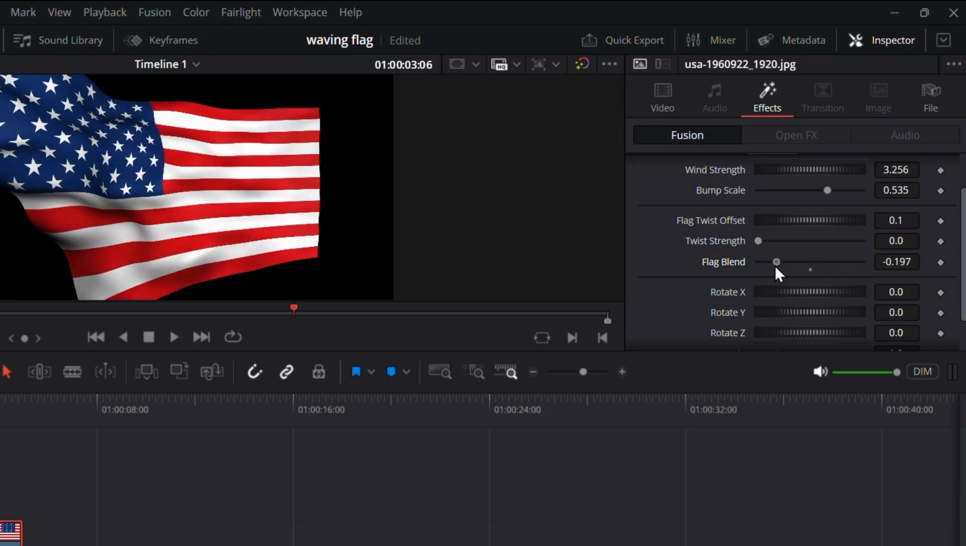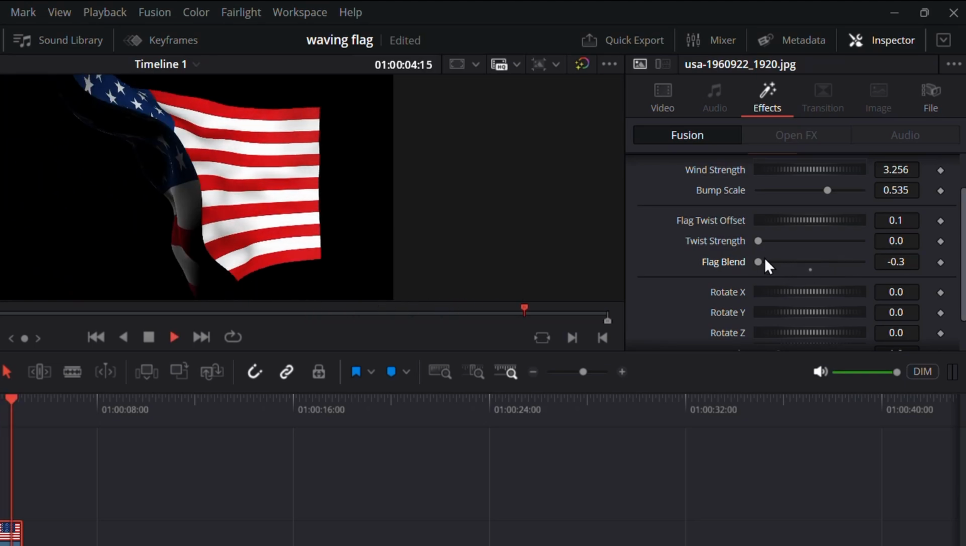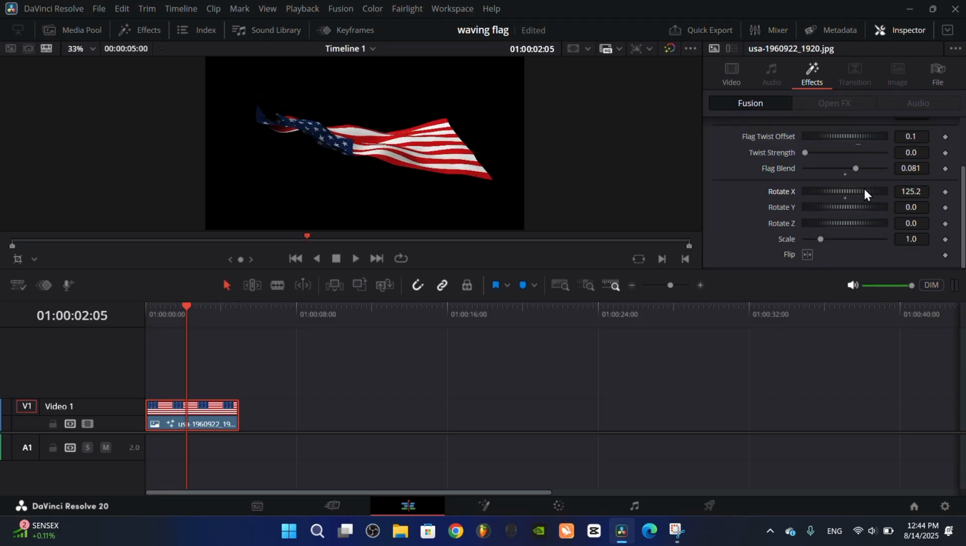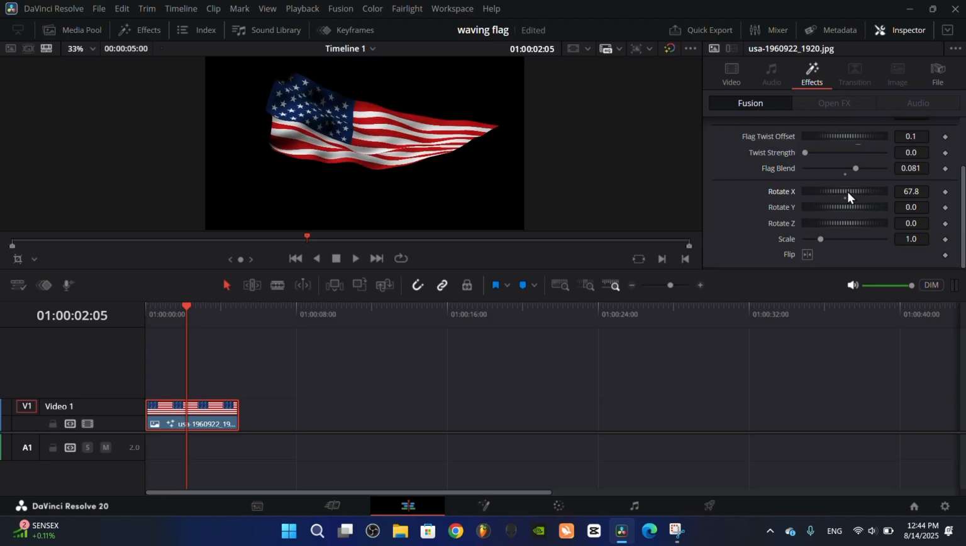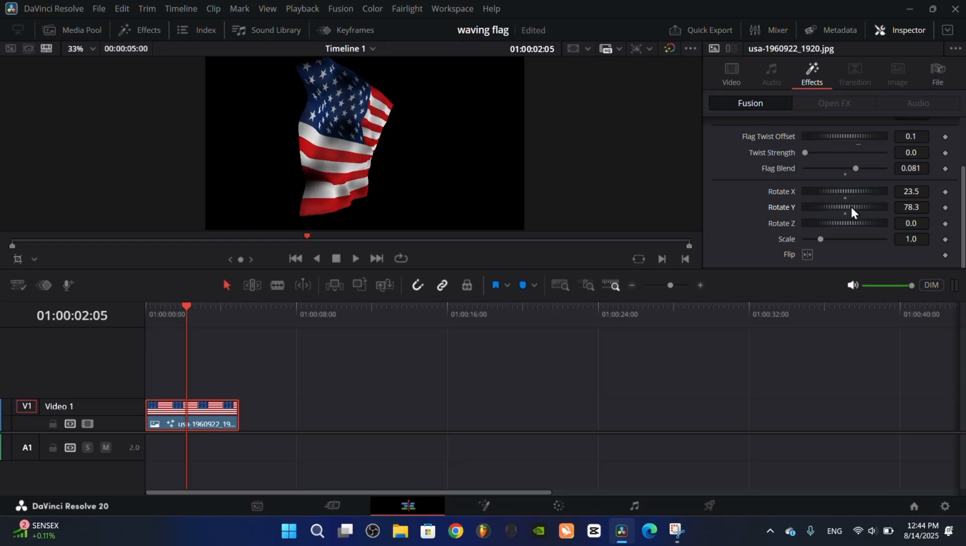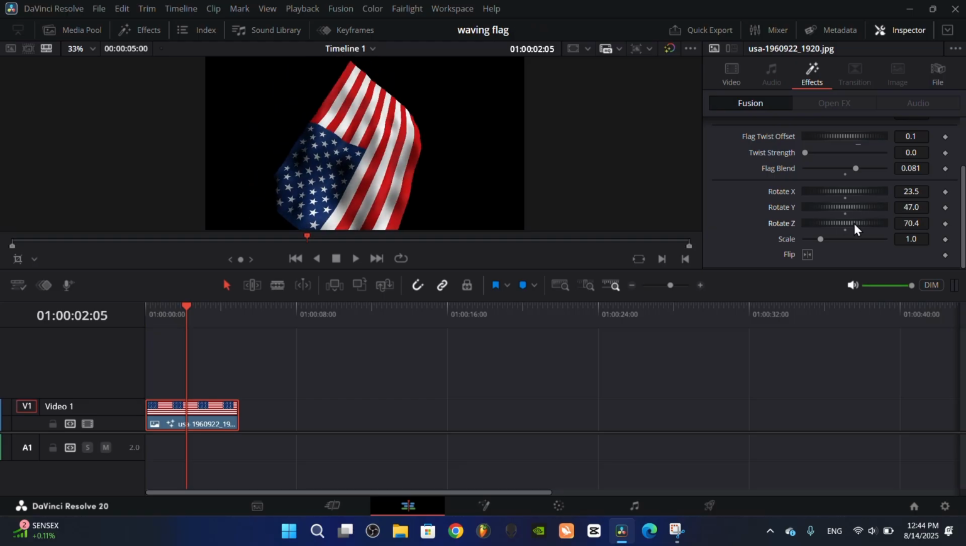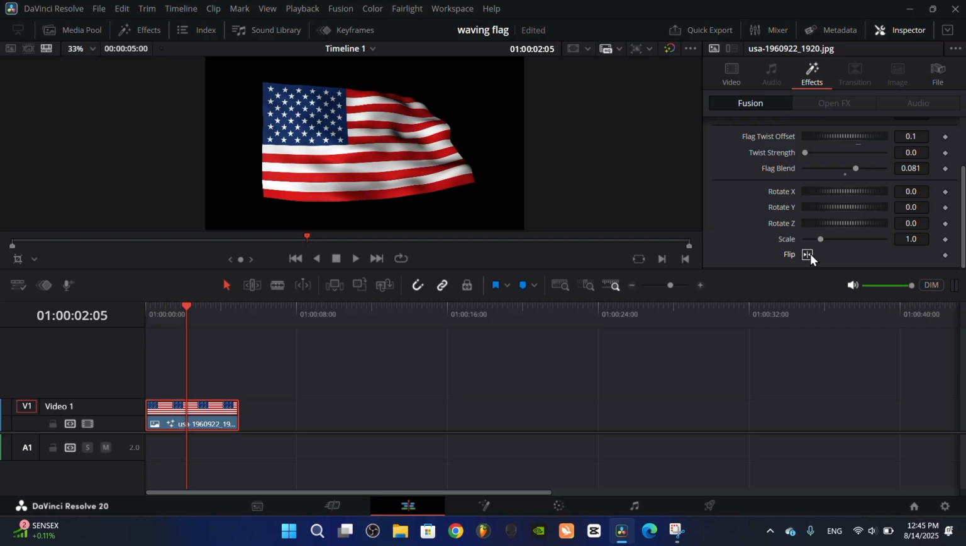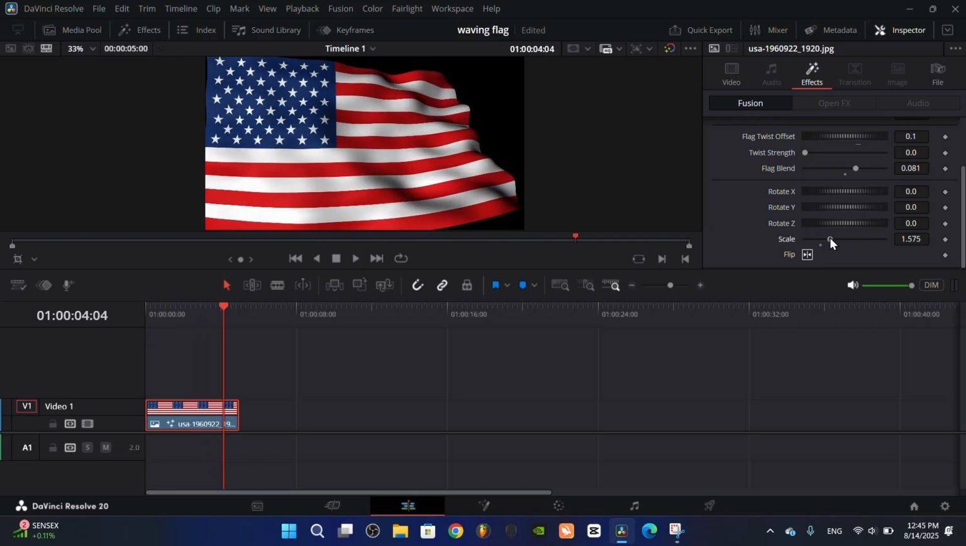We can bend the flag if we want to use it for making another effect like adding the flag to a pole. And we can rotate the flag on X, Y and Z axis as per requirement. We also have the option to flip the flag. For now I am just increasing the scale.